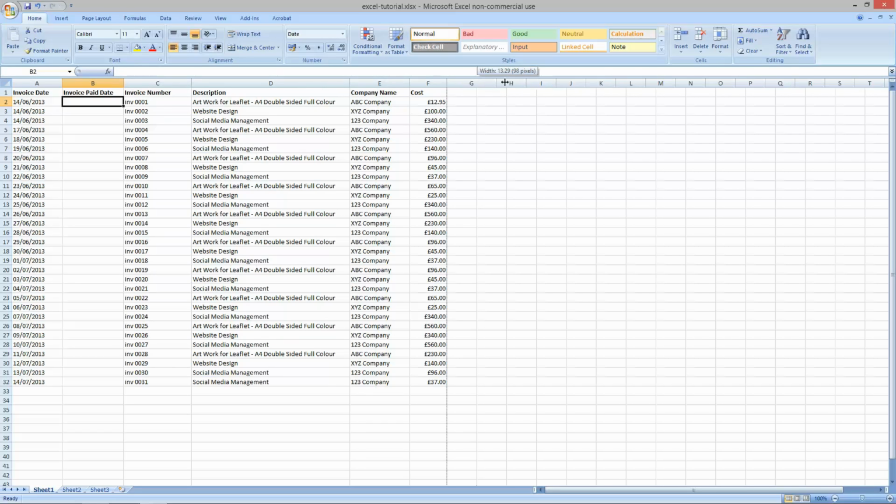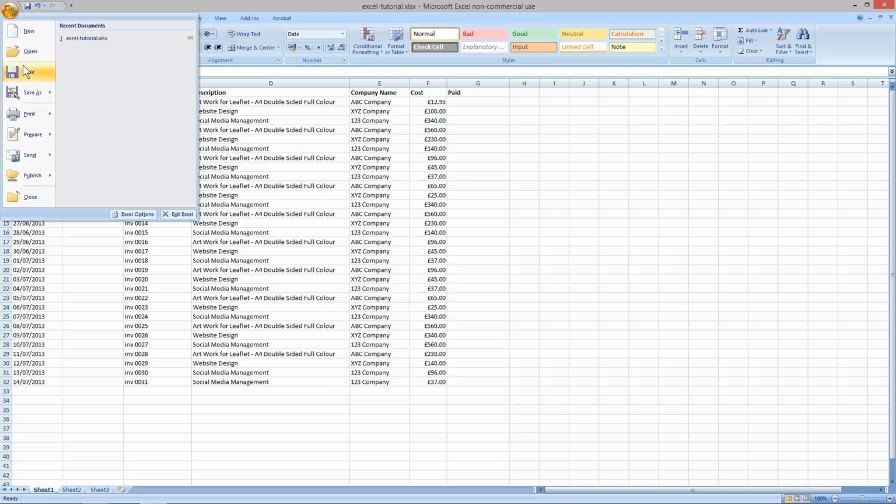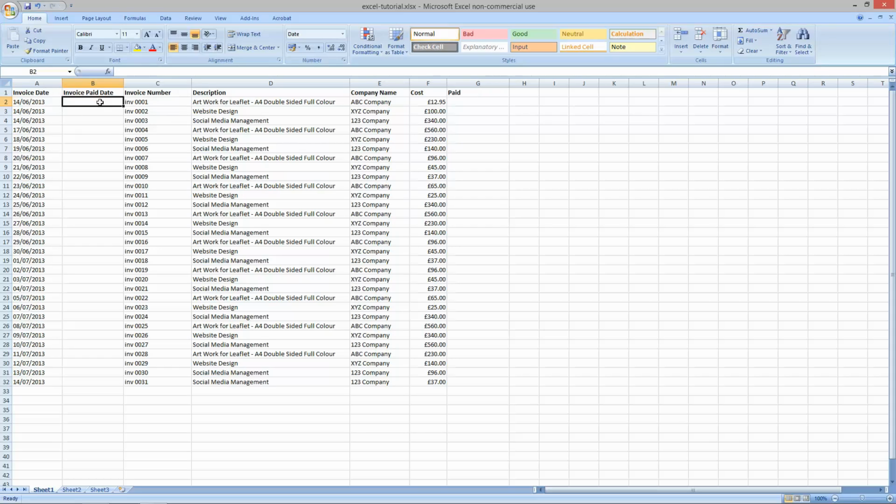And in this G column, we're going to type in the word paid only. It's not going to make too much sense yet, but I'm going to explain what I mean by this. Let's just save this. To make this invoice paid date factually correct, if you invoiced on the 14th, your customer might pay you on the same day or within 7 or 14 days afterwards, or 30 days depending on the terms of your invoice payment. Some people say you have to pay within 14 days, some say 30. It can vary, it depends on the type of business you're running.